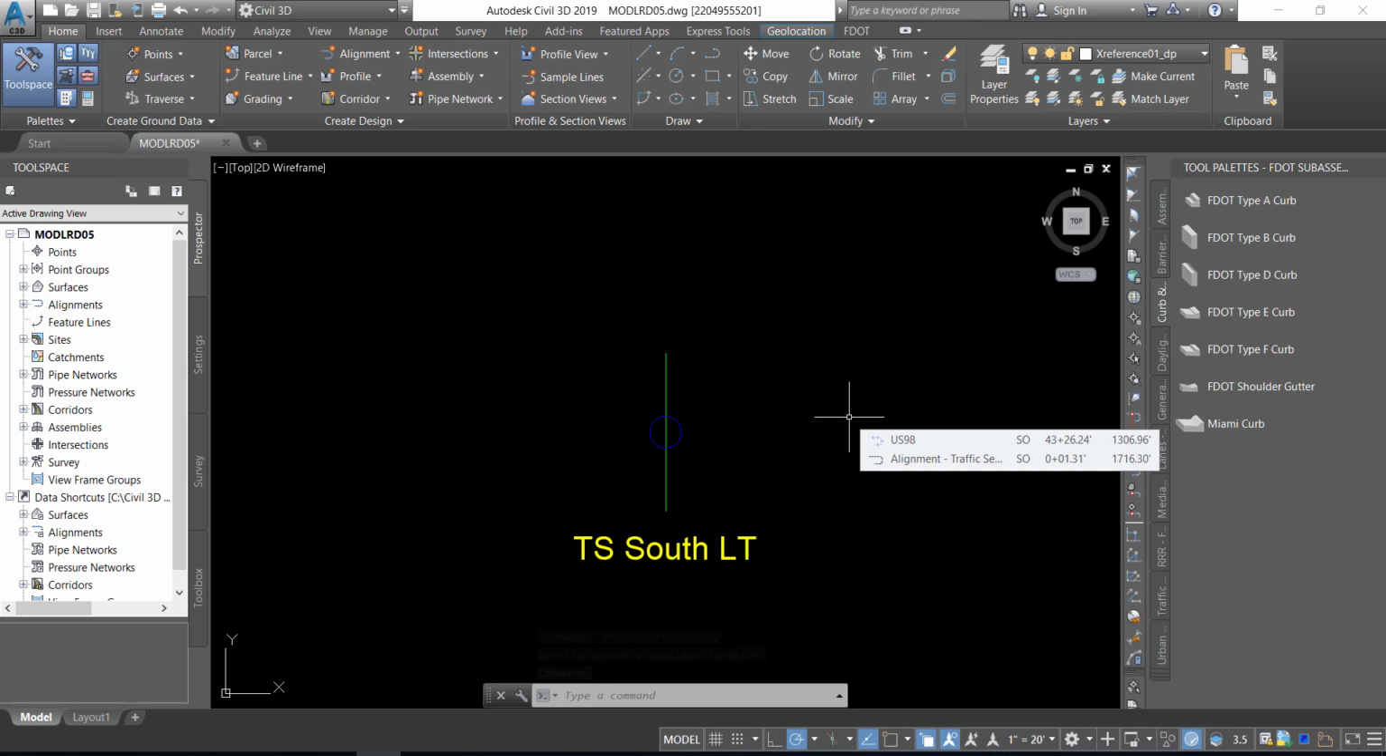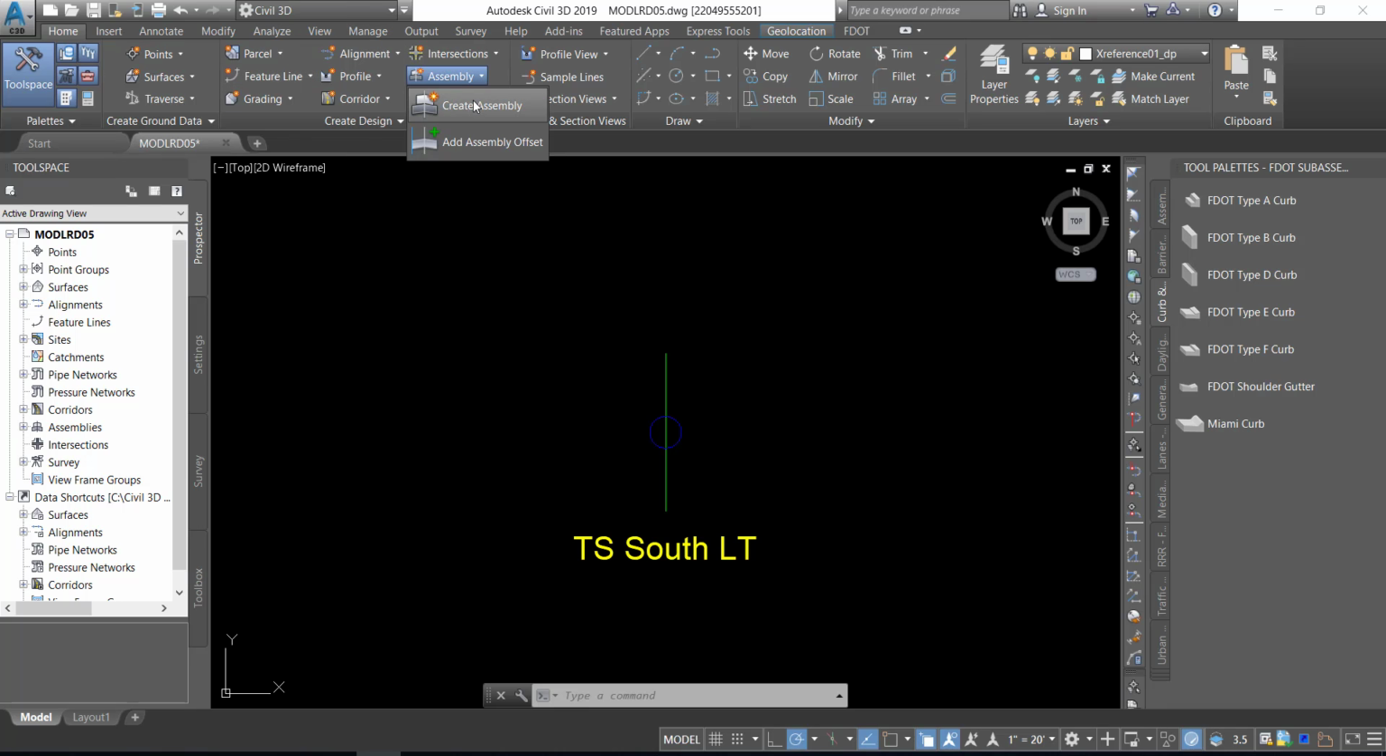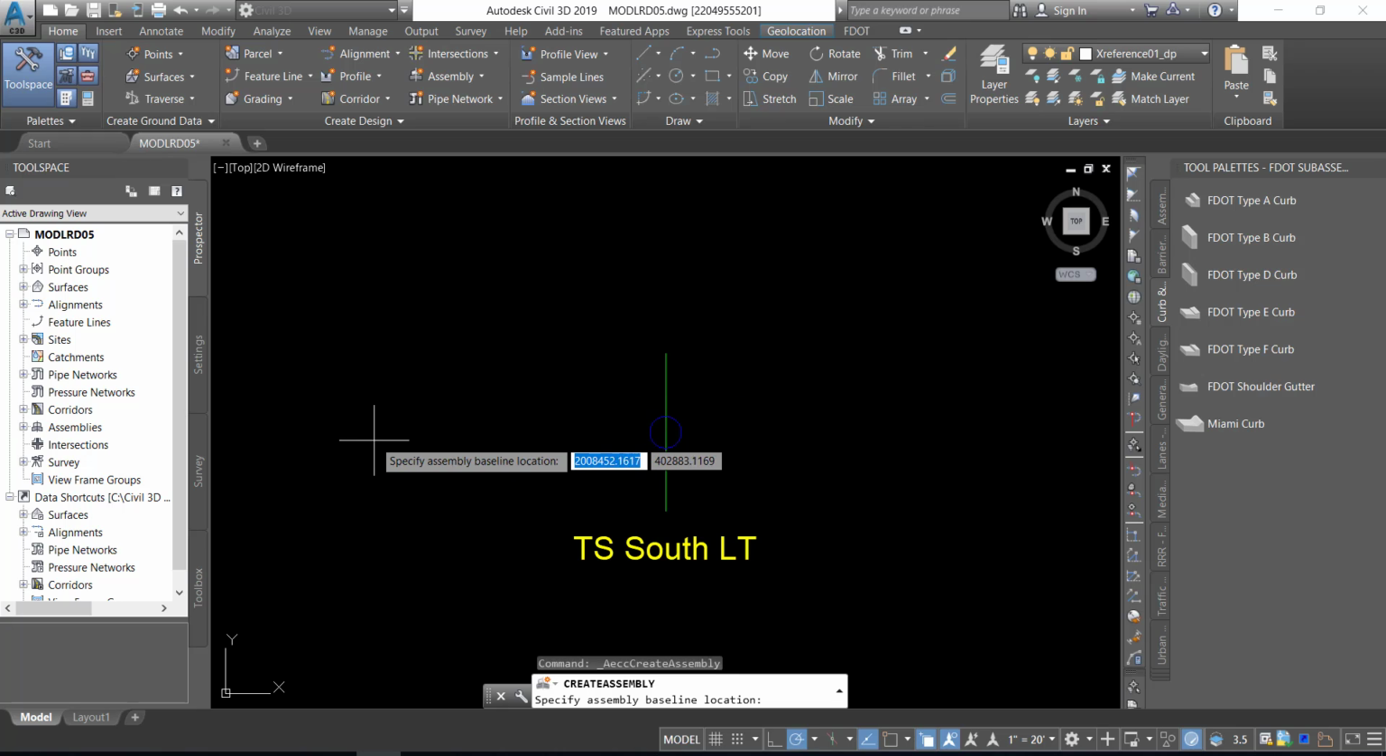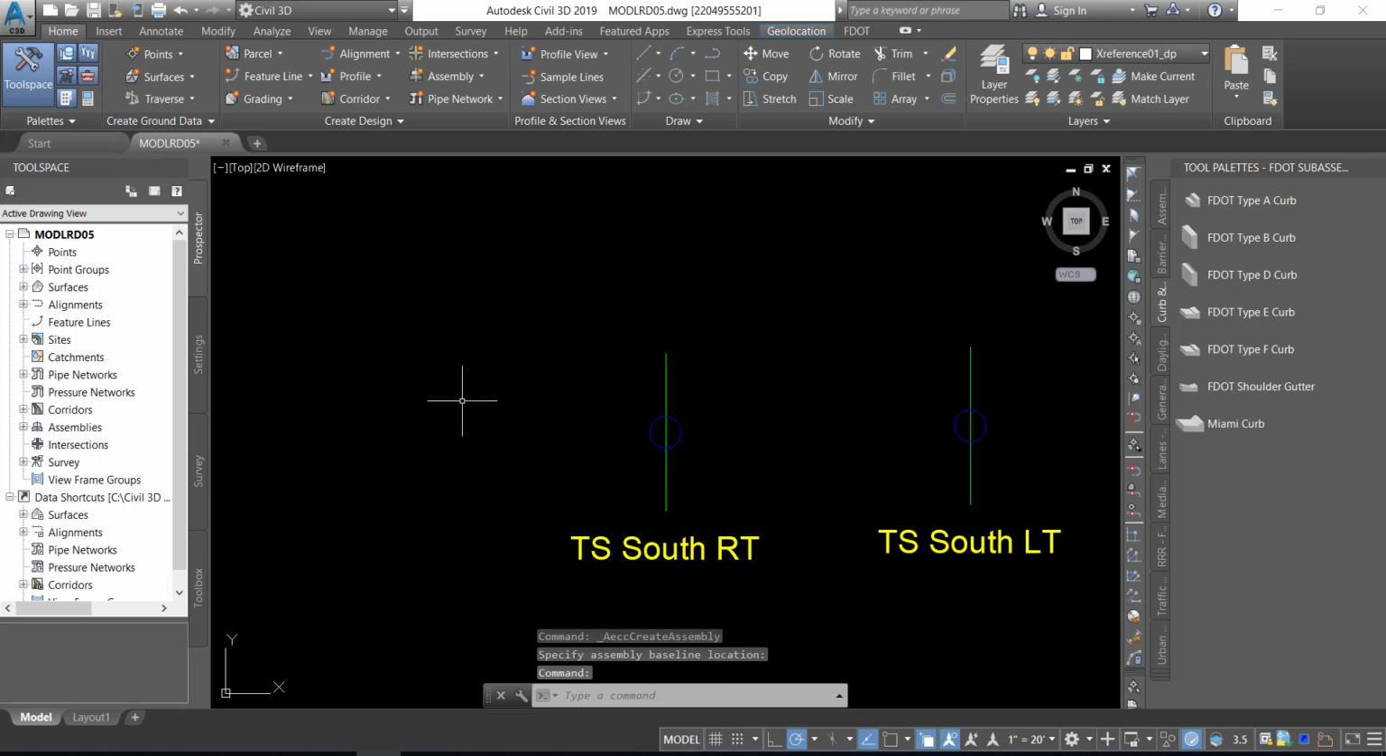Next, we're going to repeat the process and create an assembly TS South Right. So again, under the Create Design panel, choose Assembly, Create Assembly, give the assembly a name, TS South RT, leave the assembly style at default FDOT and the code set style at default FDOT assembly codes, then click OK, and then go to the left of the other assembly marker and left click to place the new one. After you're done, go ahead and save your file.